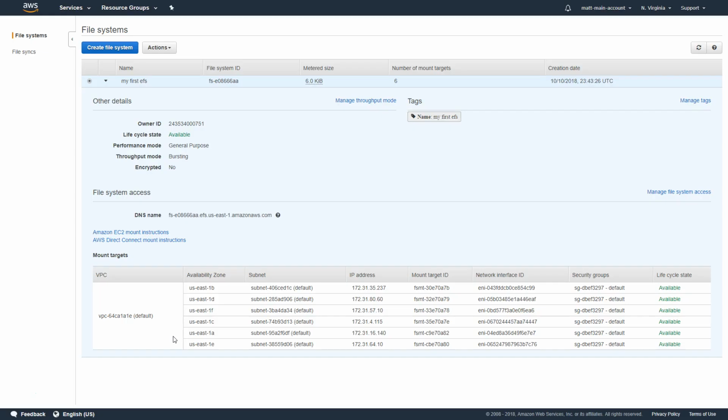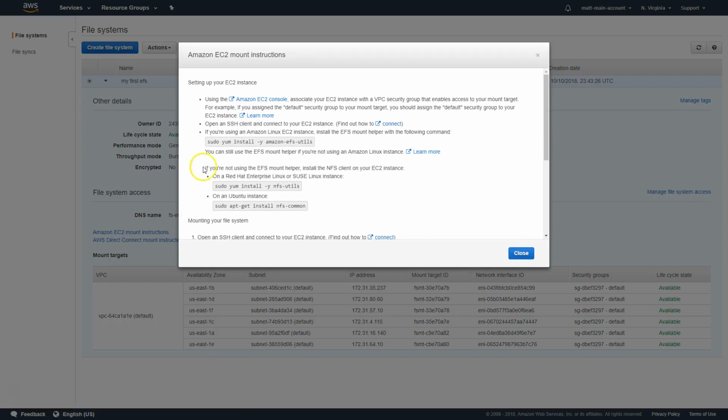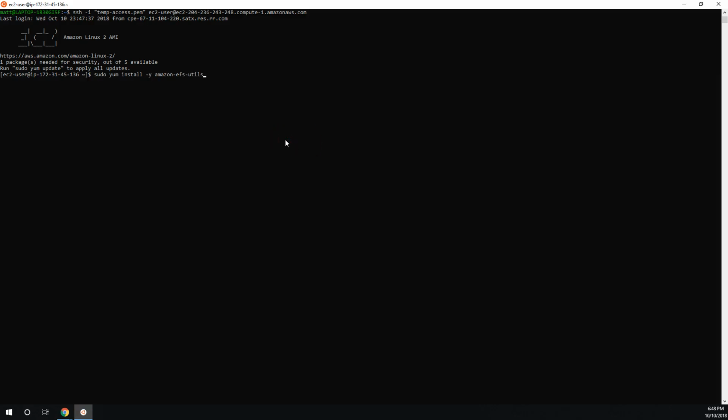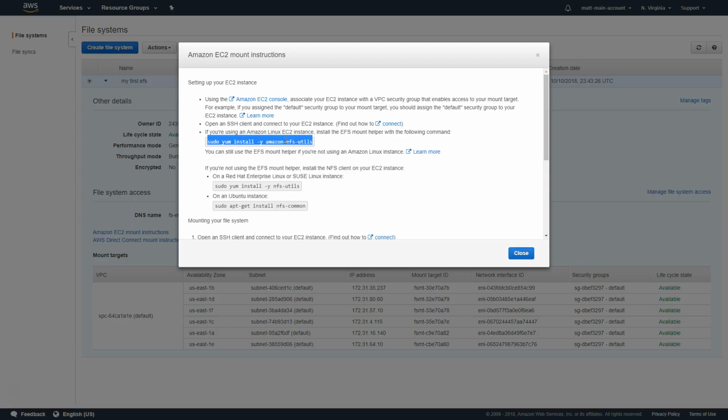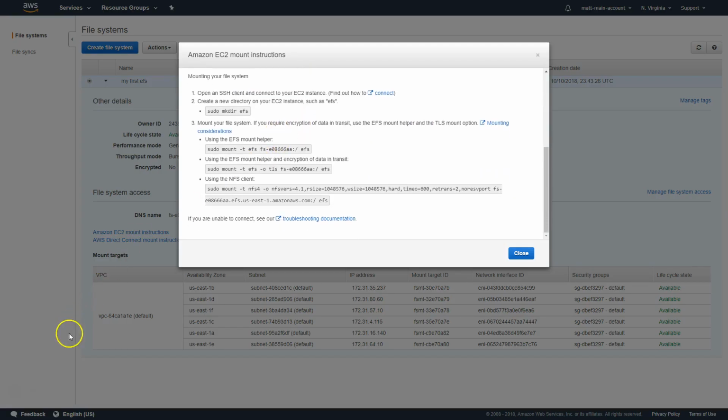Now that I'm in, let's switch back, and on the EFS summary page, you'll see a link that says Amazon EC2 Mount Instructions, and this is going to have just a couple of different steps. So depending on the operating system that you used to create your EC2, you're going to run one of these commands, and if you recall, I used Amazon Linux EC2, so I'm going to choose this command here, and I'm going to run that on my instance.